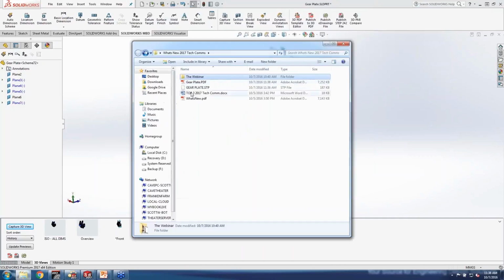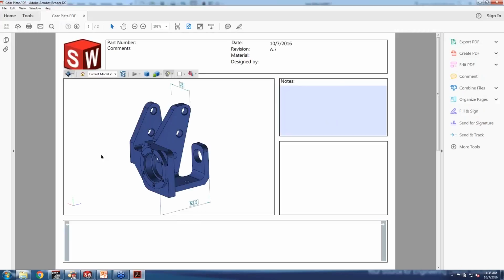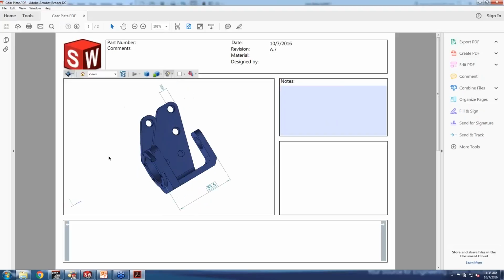So now if I go to that location, which is right here, gear plate, you can see it's still a very small file size. Has all that stuff in there. That PDF's making it large. That's why it was over 7 megs, because that PDF that I imported is large. And there is my view.